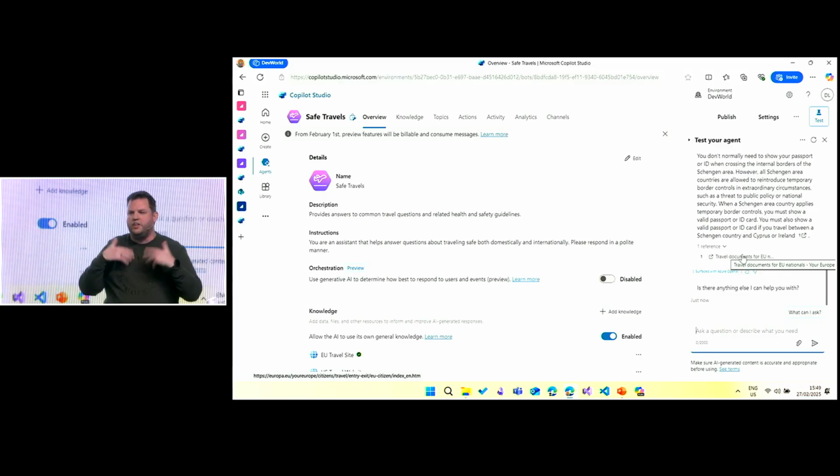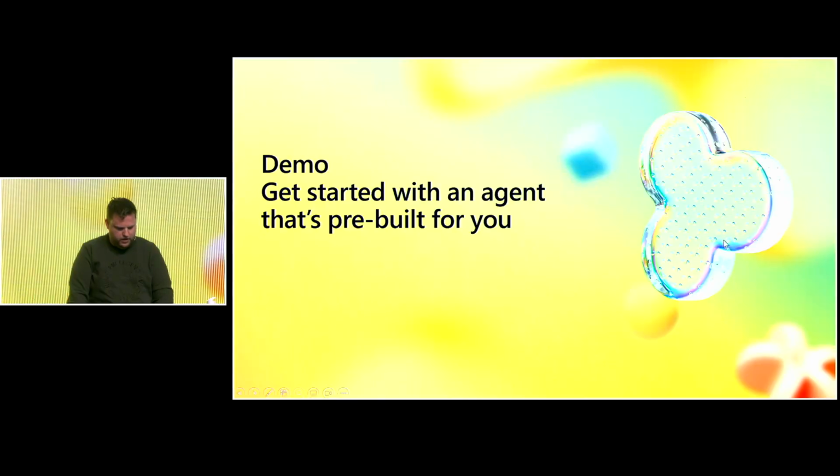And this is basically how simple it is to get started with an agent, and where you can get started with chatting over your knowledge.